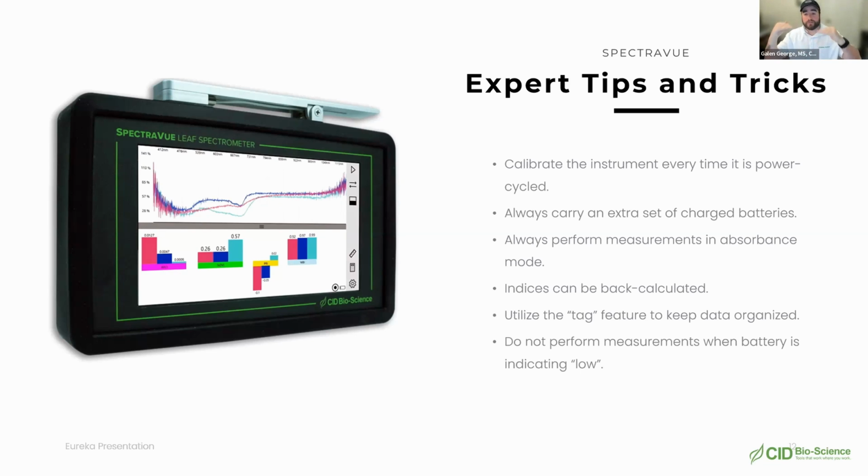Otherwise, you're going to see drift in your spectra, and that upwards or downwards drift can cause the vegetation indices to predict differently. And then you can't compare side by side anymore, which is the biggest power of this tool, being able to compare over time, compare across treatments. So if you don't calibrate, you can't reliably compare those treatments against one another. So please make sure you're always calibrating the instrument.